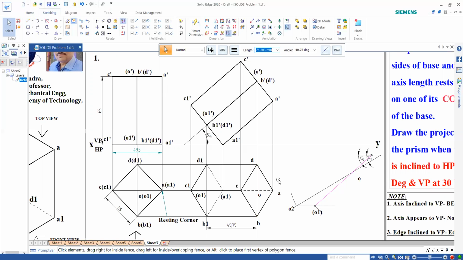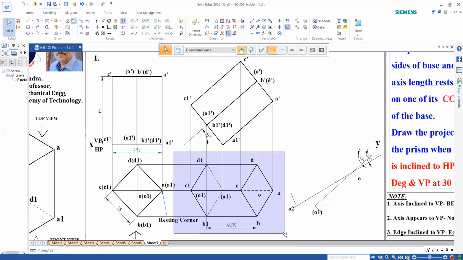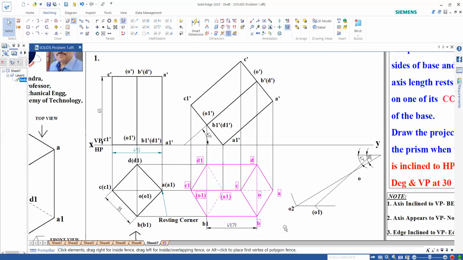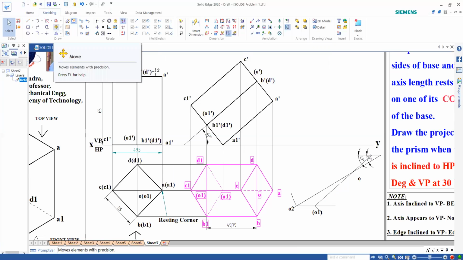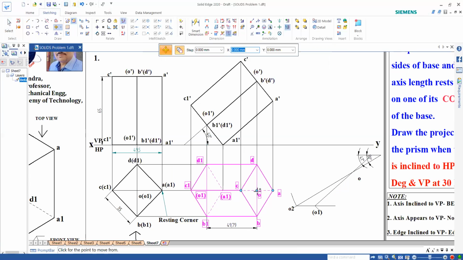exactly here. Right. So how to do that? First, select this complete portion. Right. Then we can use move with copy. So select this point O. If you touch this arc, you get this point O exactly. So click on that point, left click and right click.